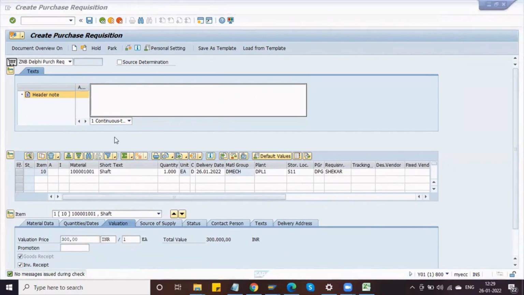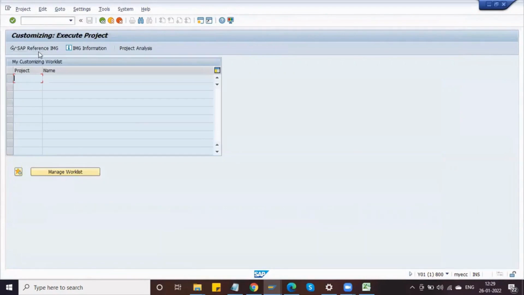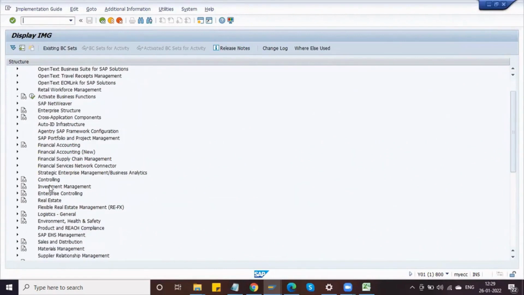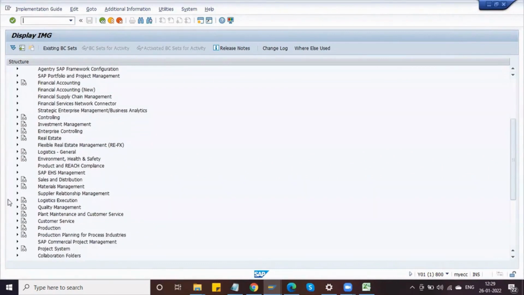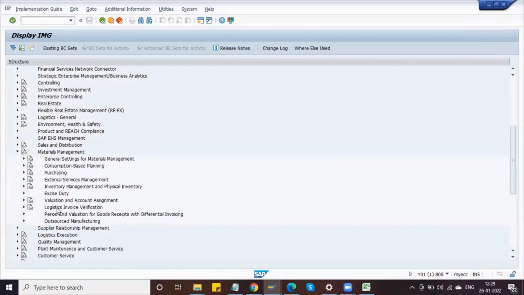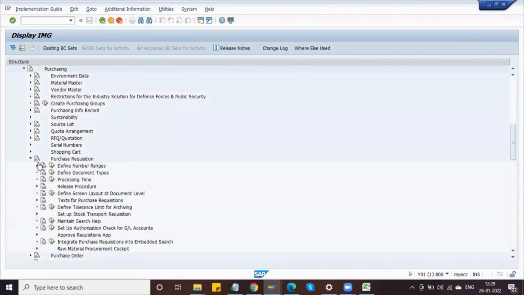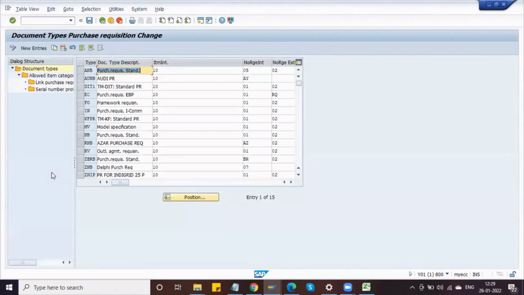So one more thing we missed actually, configuration. Click on SPRO, IMG object. Materials Management, Purchasing, Purchase Requisition. Go to define document types. What is our document type?